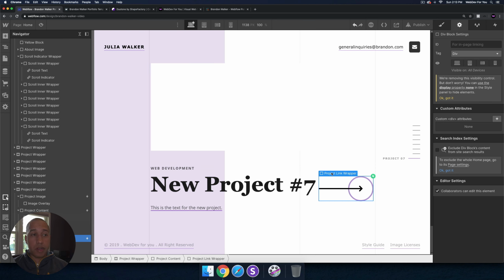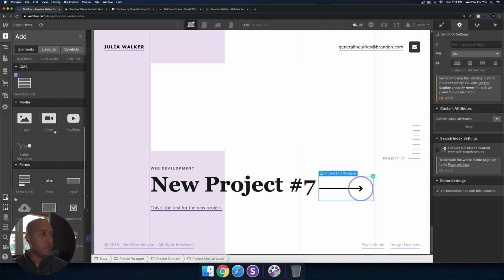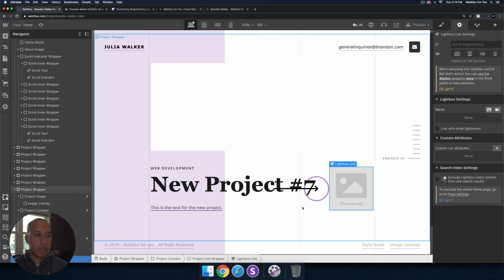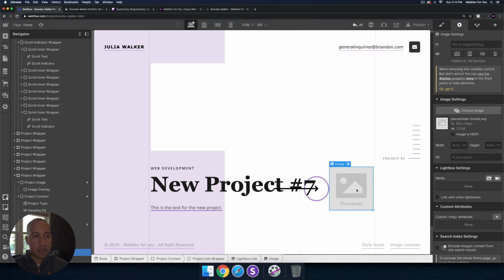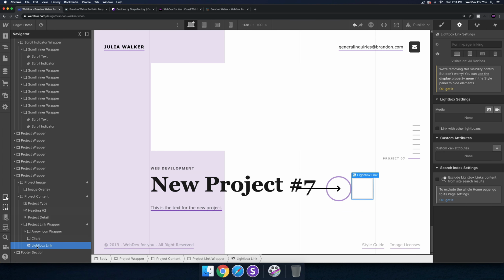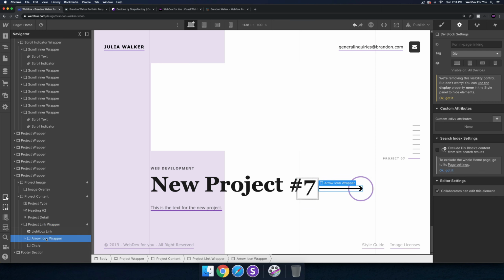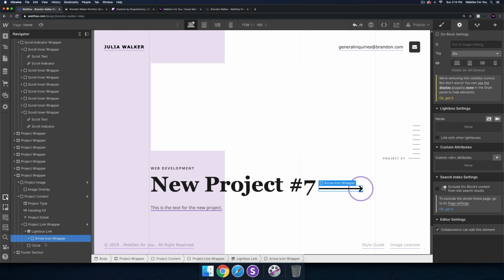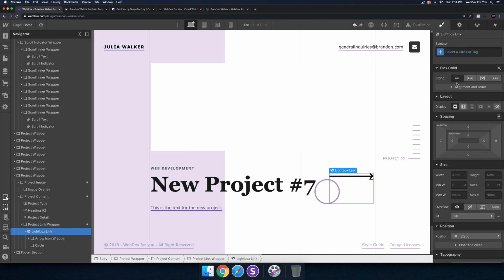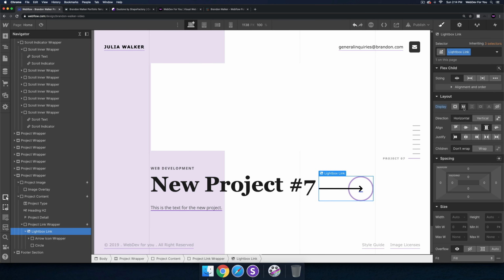Alright, so now it's no longer a link block, so now I can place a lightbox link inside of this project link wrapper. So I'll add an element, I'll add a lightbox, and nice. So initially the lightbox comes with an image inside of it, so I can just click and delete this image. So now we just have the lightbox link. In the Navigator, I'll place it at the top, right below the project link wrapper, and then I'll place the arrow icon wrapper inside of the lightbox link, and I'll place the circle inside of here as well. So we can see it's not aligned because for the lightbox link, we have to go to the styles panel and give it a flex setting of flex, align center, and justify start.